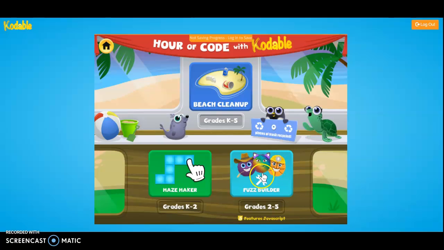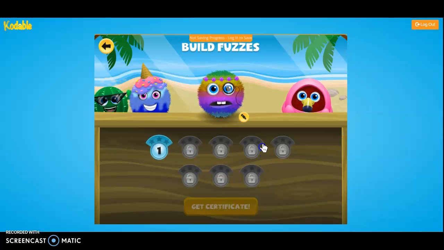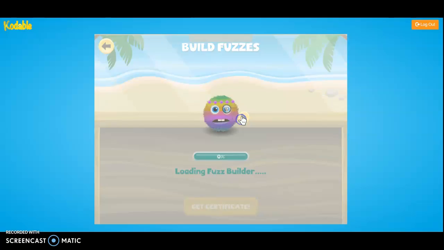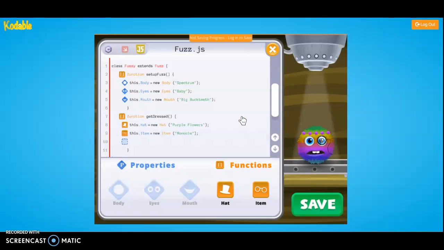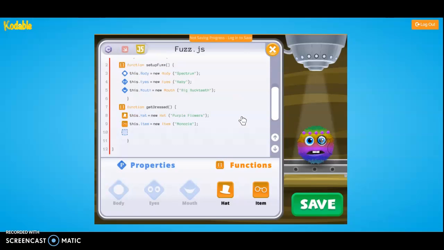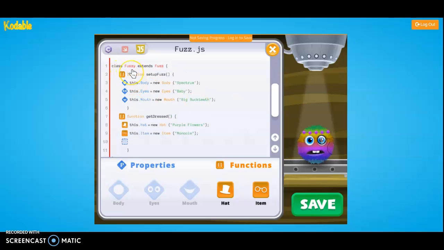They let you make cute little characters. So I did this one and I'll edit it because it's super fun to look at how they do it. So you start by naming your character, and I just named it Fuzzy because that seemed like something a little kid would do. And then it's telling them that they have functions, so you need to give it a body, eyes, and mouth, and it shows you the coding for how it creates this, which is super fun.